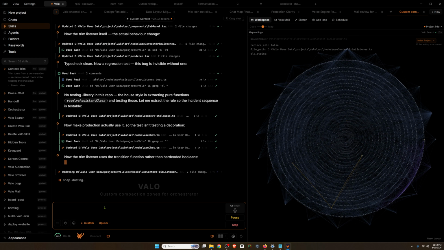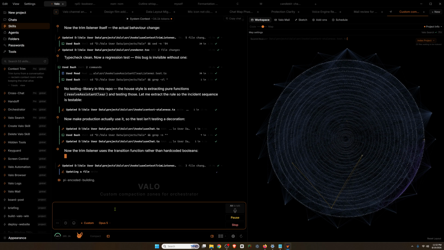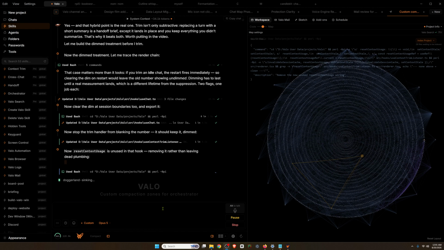When you use compaction or even the handoff skill, the session needs to write a brief from scratch to summarize it and give the paths and write it, and it takes time and it takes context. And context trimming is not only subtractive, so it's not just deleting messages. It can also replace them with a short summary.